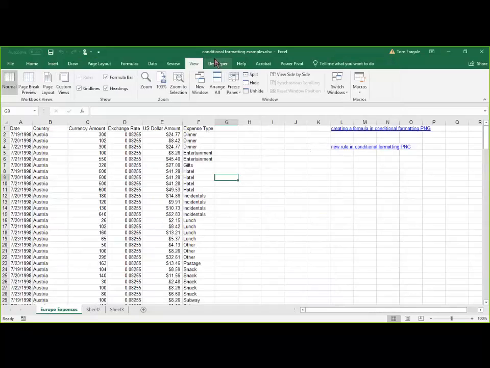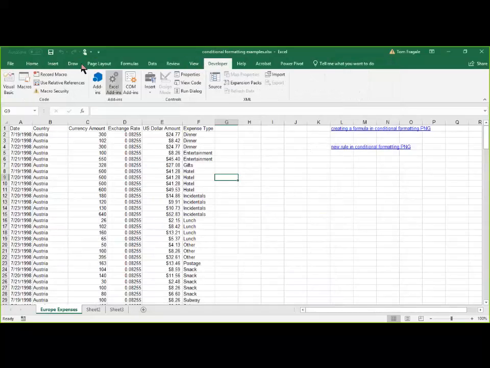So let's go with Developer. Here, you have a lot of choices for your macros. Now, a macro can be used to automate just about anything in Excel. The first example that I'm going to show you is a feature in Excel that's called the Advanced Filter. Now, I don't want you to think that the macro is just about the Advanced Filter. It's not. I could use a macro to automate anything. I'm just using this as an example.